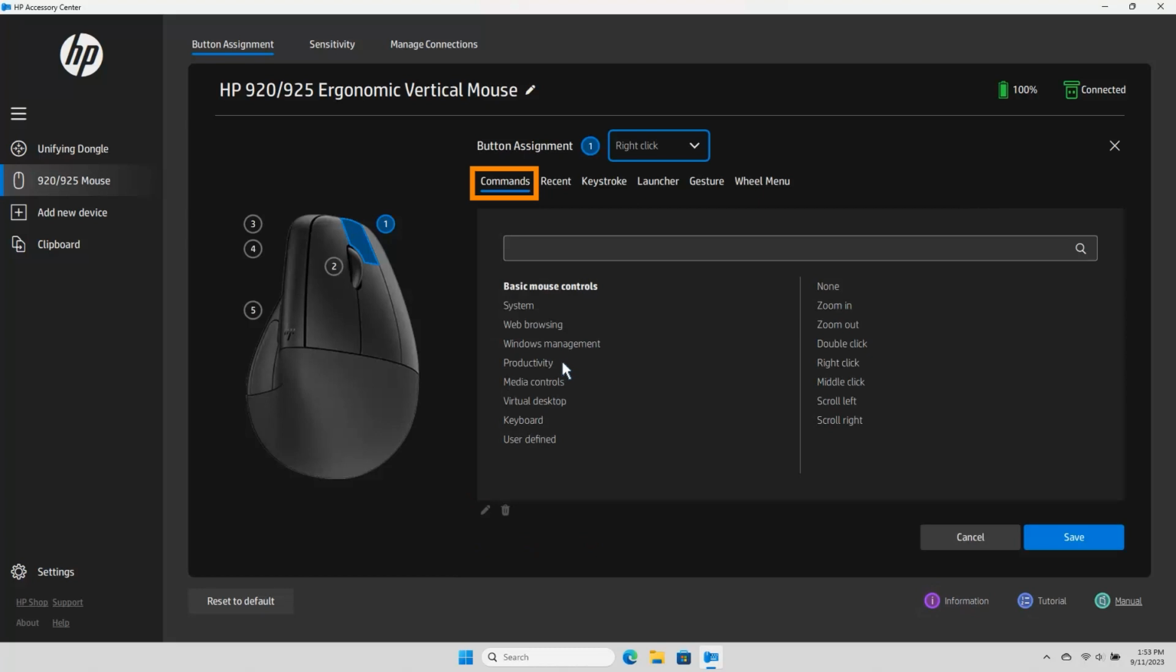The Commands tab has categories for basic mouse controls that are listed on the left-hand side and the corresponding mouse command listed on the right-hand side. You can choose the command predefined by the system or customized ones in the User-Defined category at the bottom. The two icons below the selection area are for editing and deleting user-defined commands.